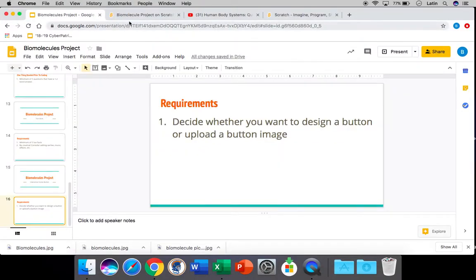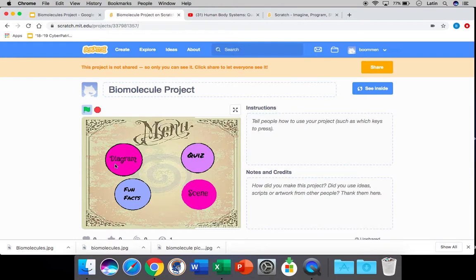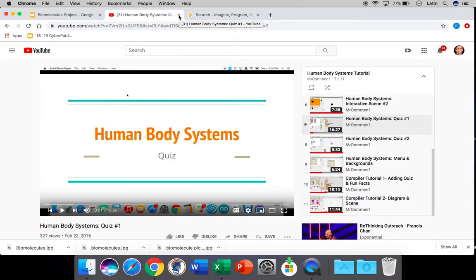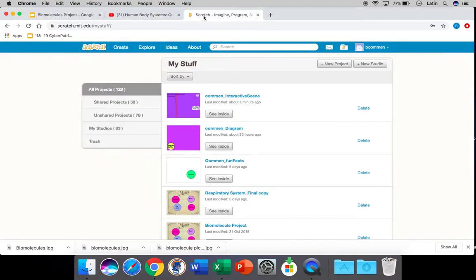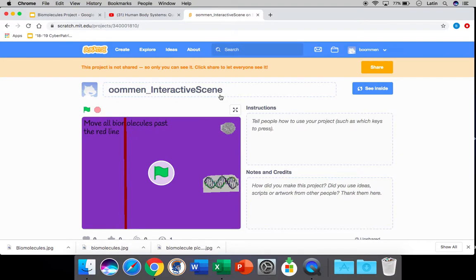So what I'm talking about is when you look at my project, I decided to design my own buttons. This recording is about the trachea. And so you decide whether you want to create your own button or upload a button image. Doesn't matter. So let's go ahead and get to the interactive scene. So I'll go to Scratch and I'll go ahead and find my interactive scene. And let's go ahead and make a button.